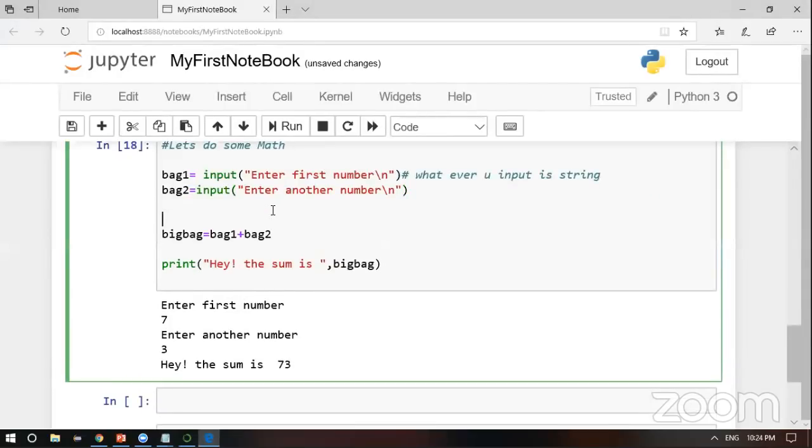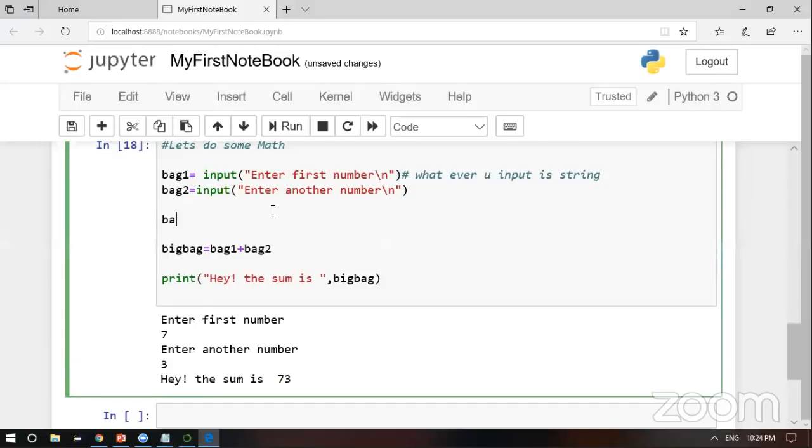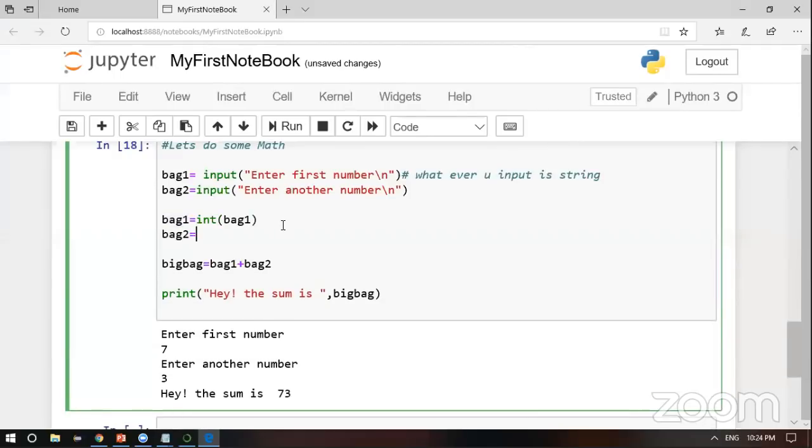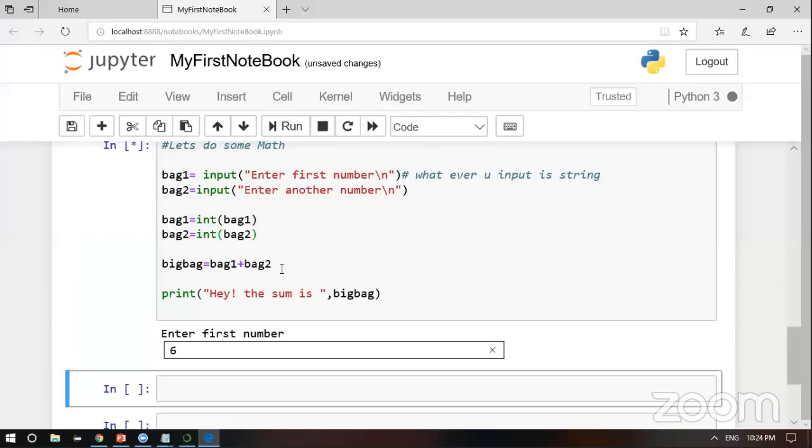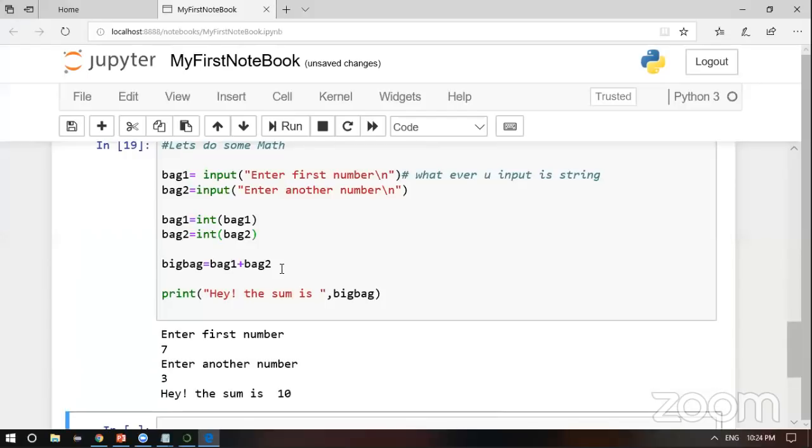We do it like this: bag one equals int of bag one. Not to be confused. Here, the bag one value is in string form. I'm converting it into an integer. I'm overriding the value of bag one, using the same variable, saving the RAM memory. I'll do the same thing with bag two as well. And then, if I execute the same thing, 7 and 3, beautiful. So here is the sum, 10.